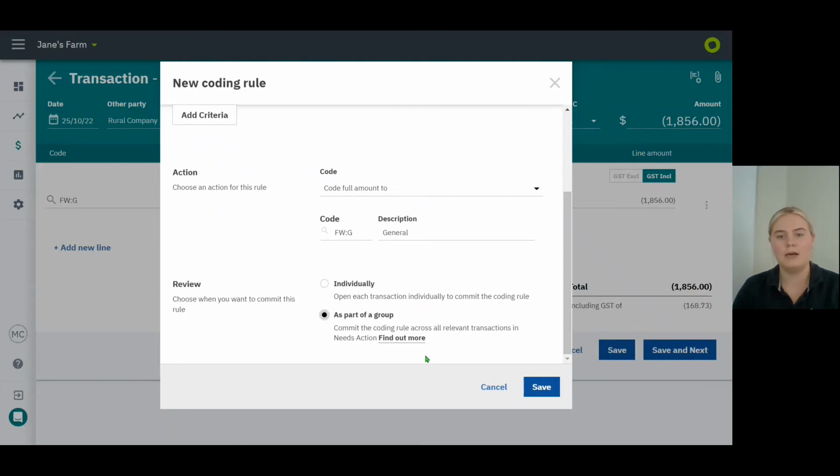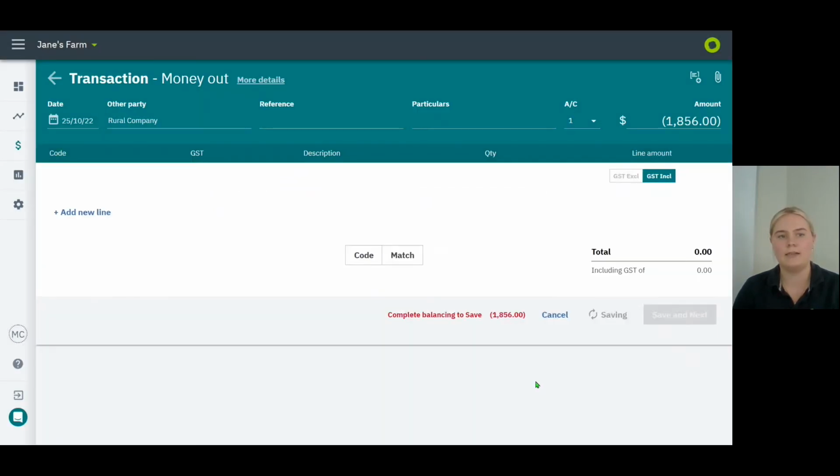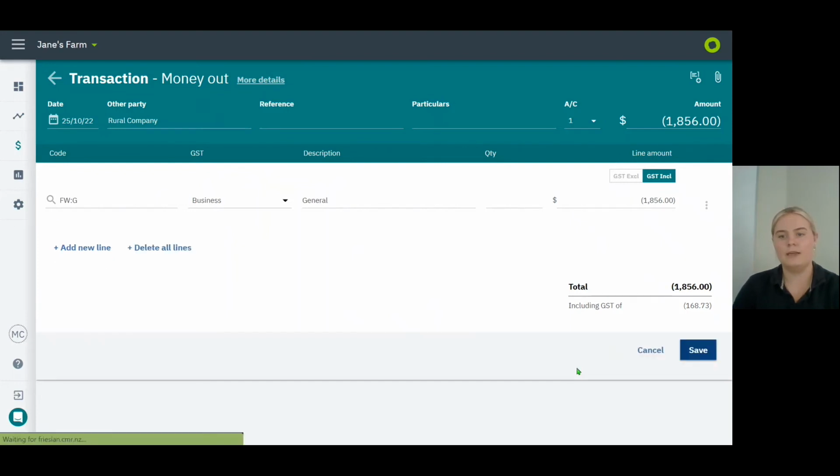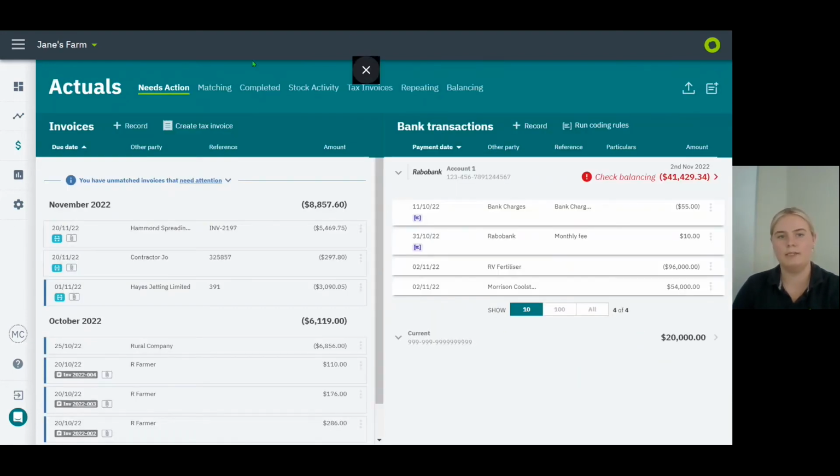So for this one, we'll click as part of a group and then click save. Once we click save, we can see that this purple symbol has now appeared. So we know that the coding rule has been set. So next time this transaction comes in, the system will automatically code it for me. So now we'll click save and same again, that will disappear off to the completed screen.